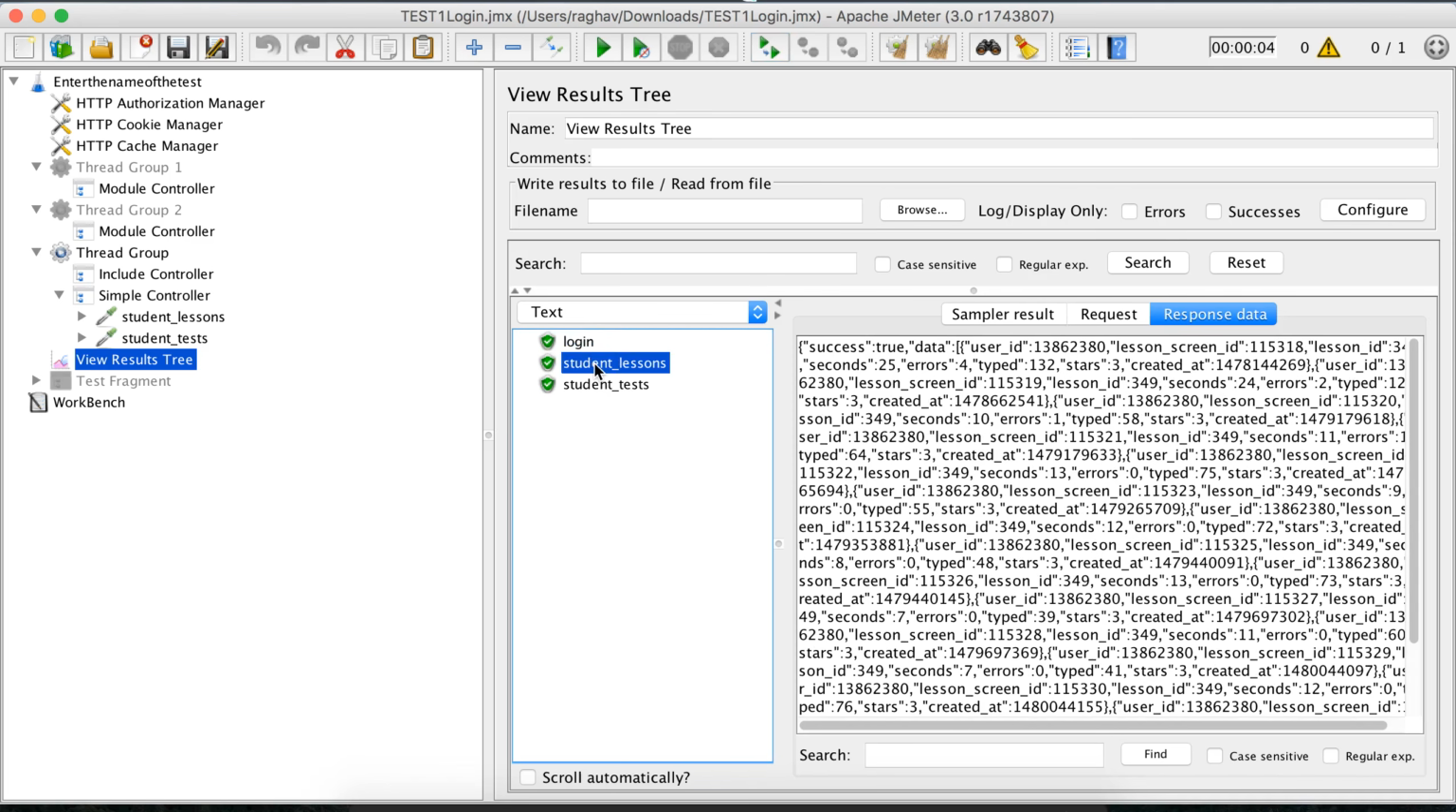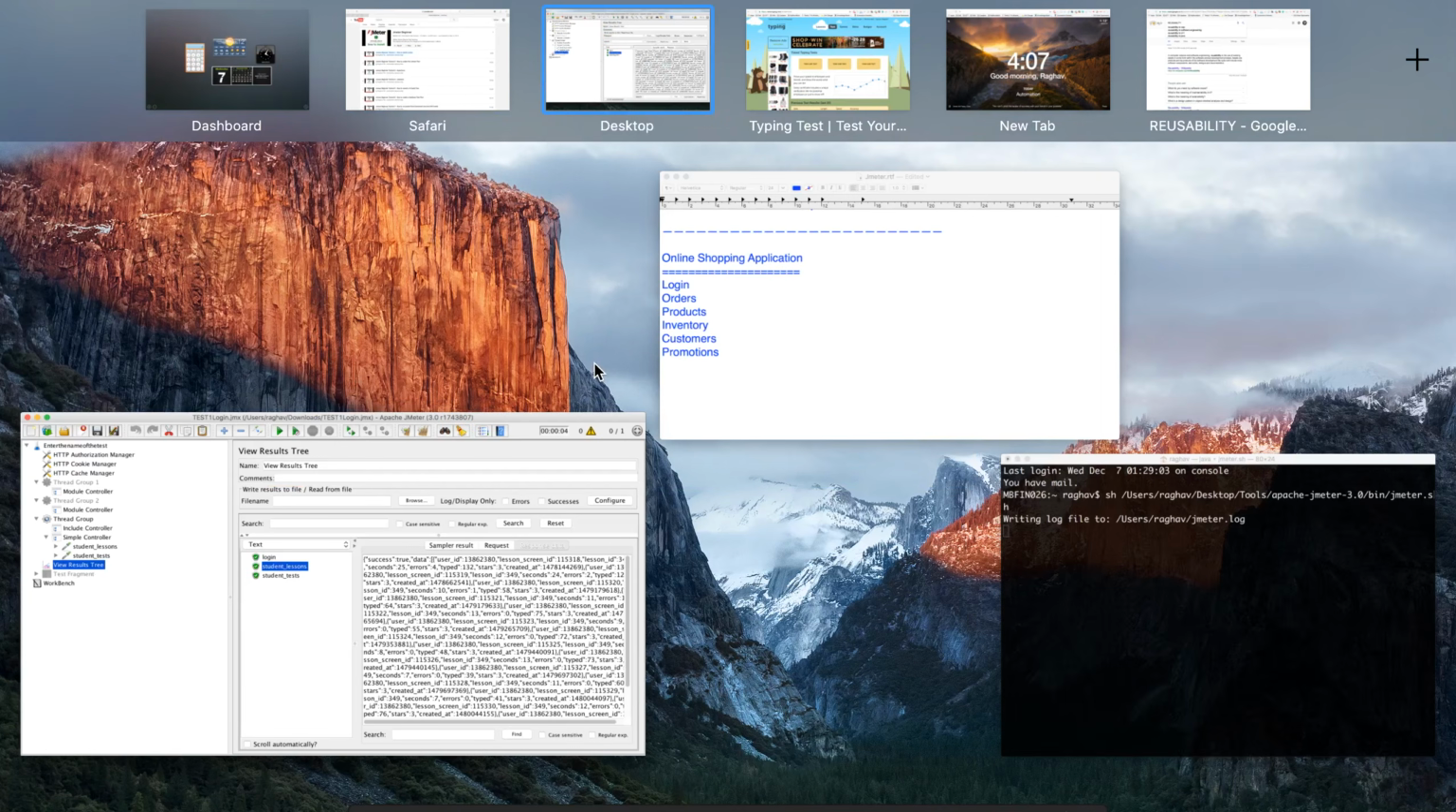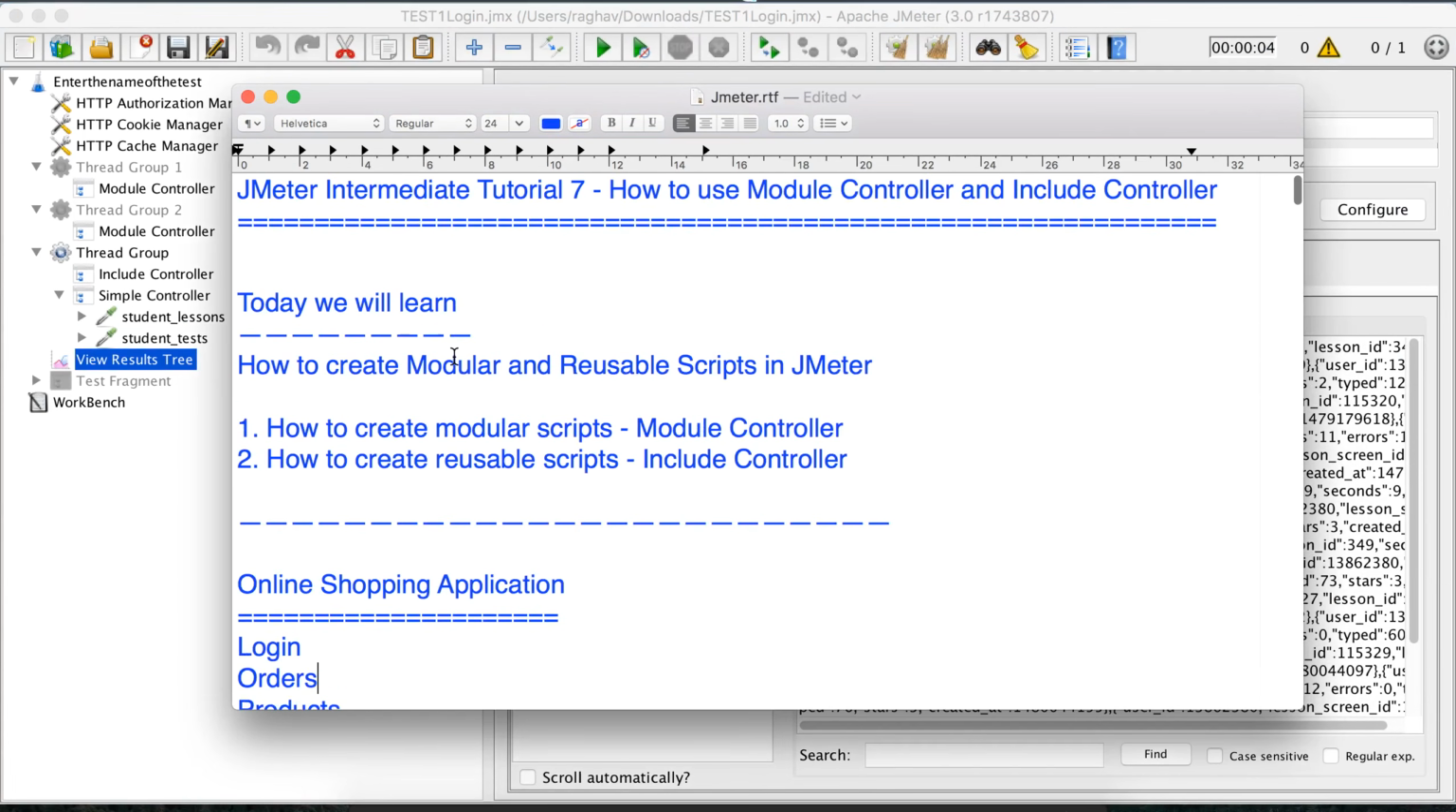So this is how we can use include controller. Include controller can also be used to reuse different scripts. So you have multiple scripts which you can save as a test fragment as a .jmx file, and then you can use include controller to use it anywhere in your thread group or a test plan. So this is how we can use module controller and include controller, and this is how we can make our JMeter scripts modular and reusable.